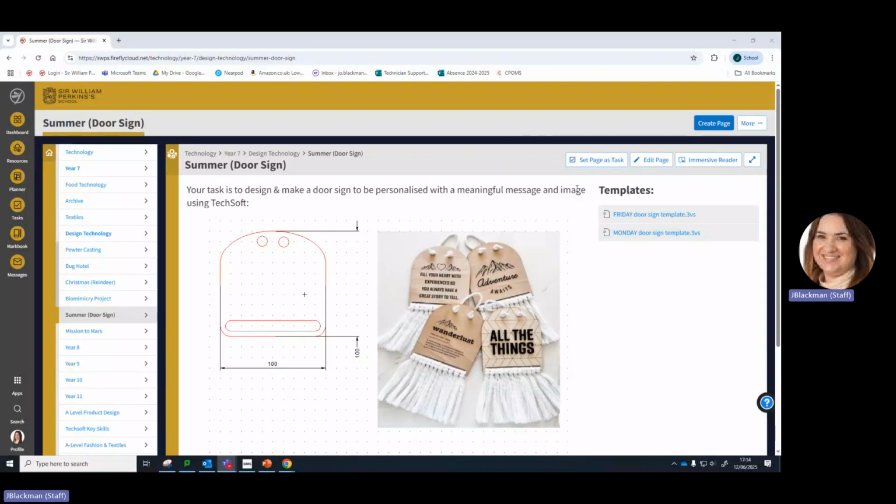Great, so I'm going to show you how to create your door sign that you've designed on paper using Texoft, which is our CAD software that connects to the laser cutter. An example of what you're going to do is here on the Firefly page that would have been shared with you by your teacher.